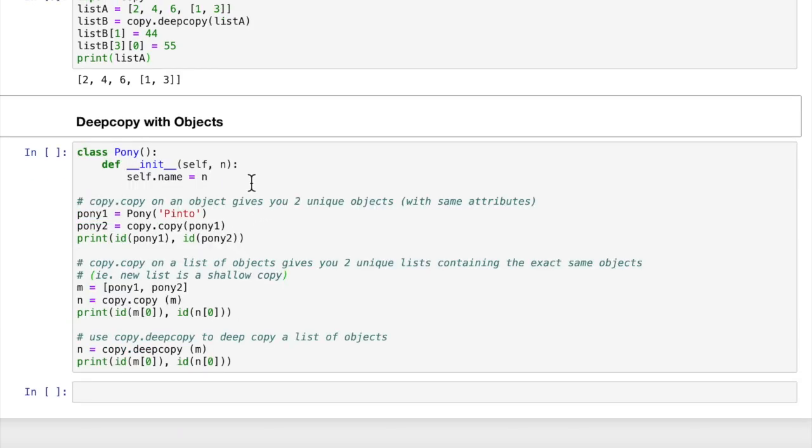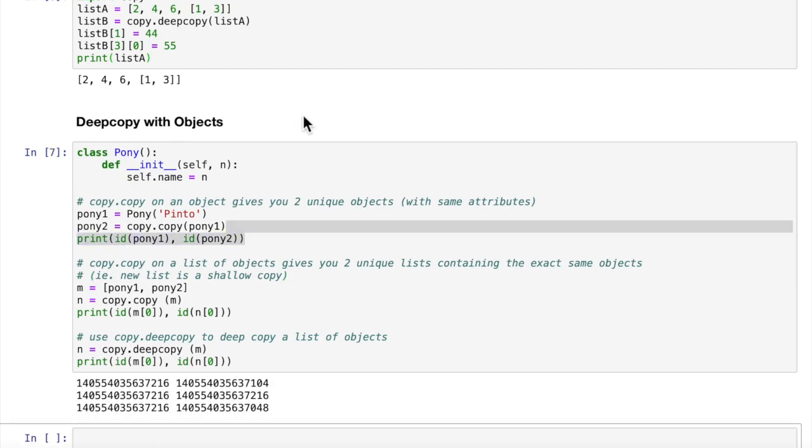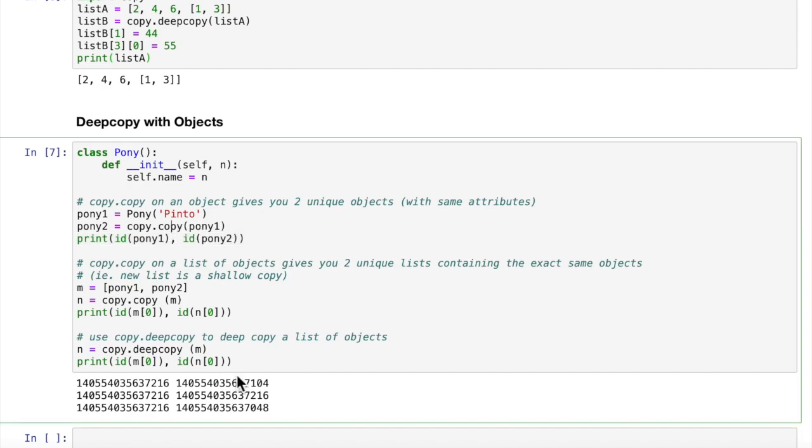If you want to take a look at objects, we can create a class called Pony, with a simple constructor with the pony's name. So I have 3 different examples here, and in the first one, you can use copy.copy on an object, and that will give you 2 unique objects, and they'll each have different IDs, right? So let me run these 3 examples so you can see. In the first example, you see that they have different IDs because we used copy.copy on an object and it actually created a new object with a new reference to it.